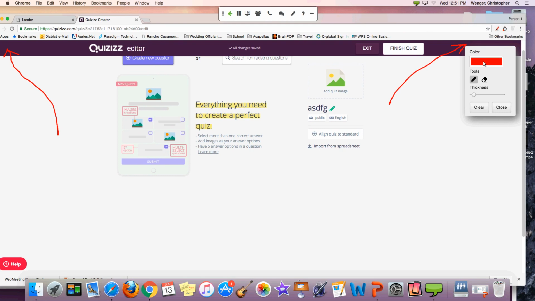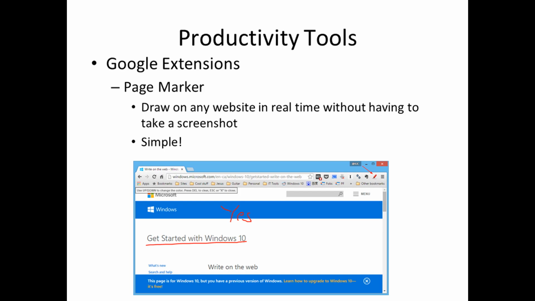I can change the color of the tool, and I can change the thickness. It allows me to write and annotate on any website, whether it's video-based or just content-based. As you guys saw, that's what was helping me highlight different areas of the websites. And so that's the main feature of Page Marker. Super easy to use. Makes it easy.